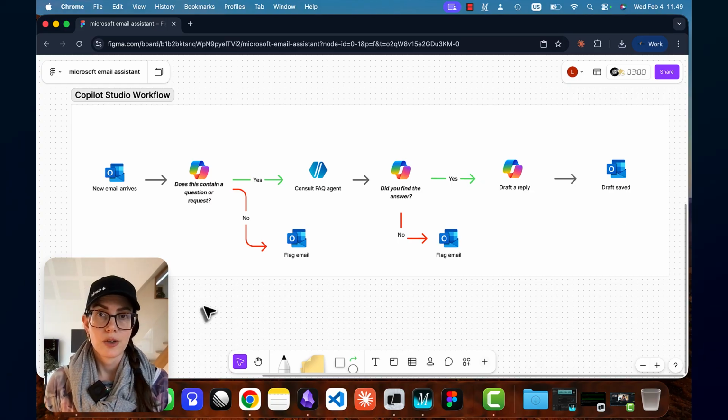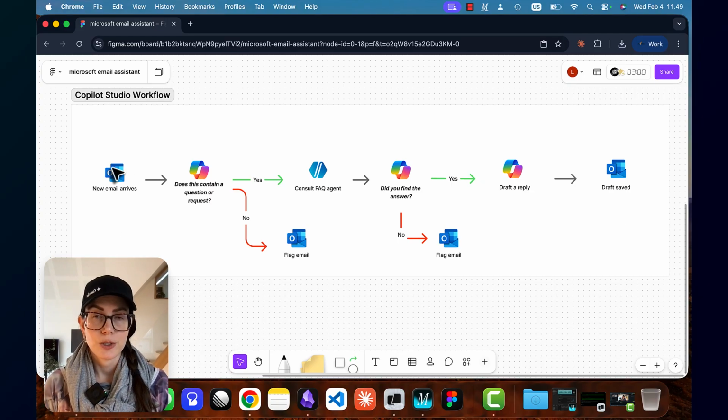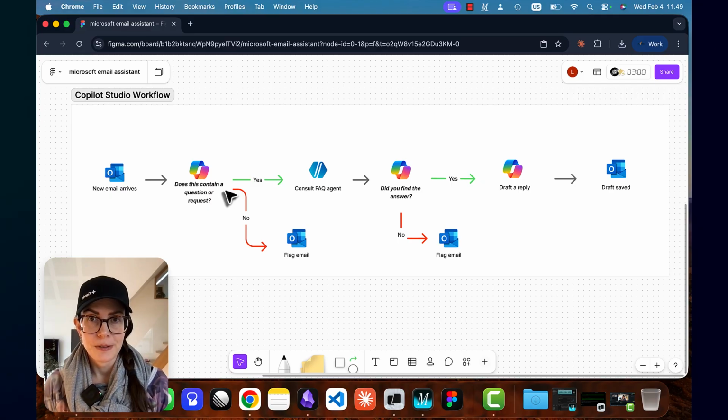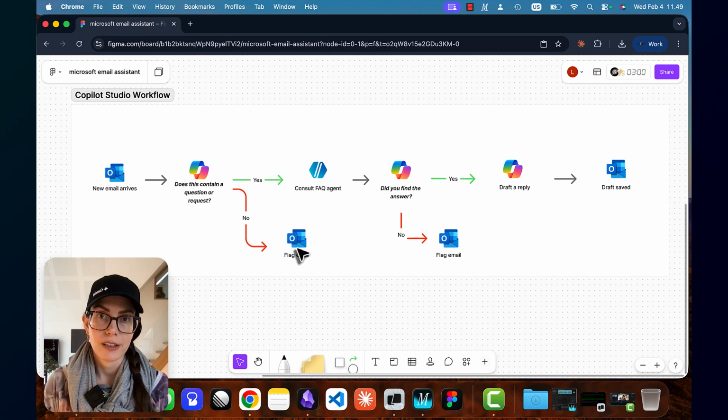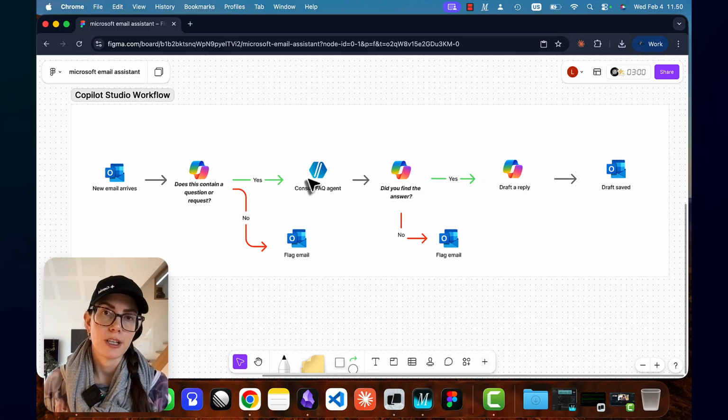Okay, so here's how we're going to build the workflow in this video. It's triggered when a new email arrives. Then we have a prompt that will classify the email. And if it's anything other than a question or a request, it will simply flag the email for you to have a look at in your inbox. If it is one of these two, it will send the email to an FAQ agent that will search for the answer to the question in an FAQ database.